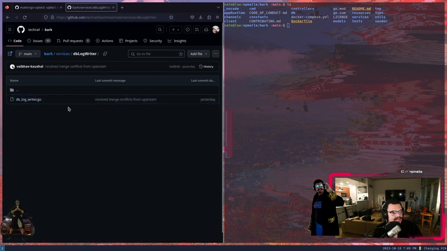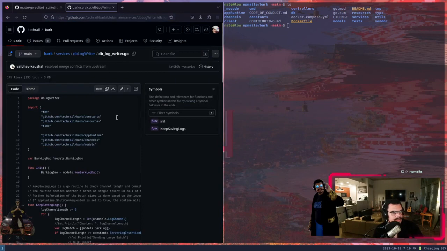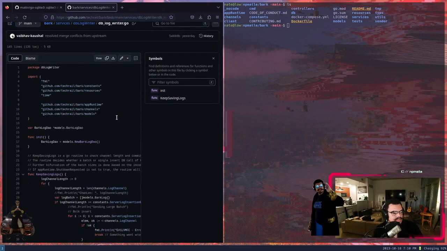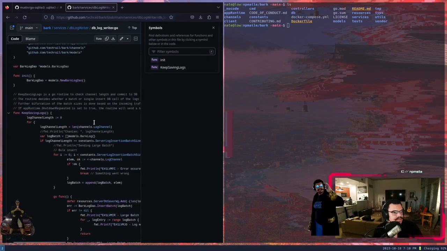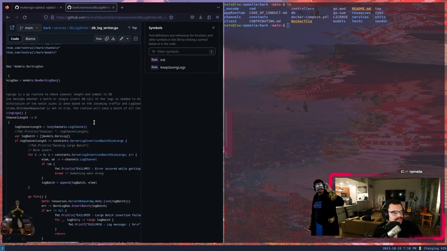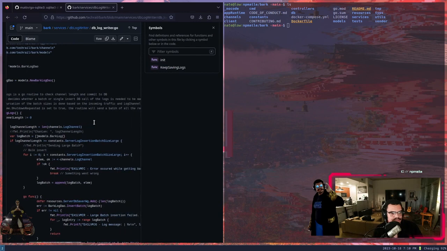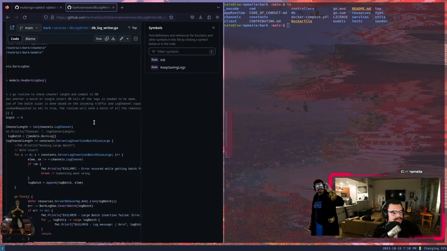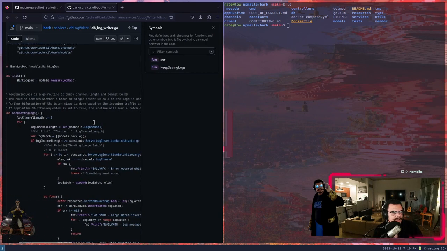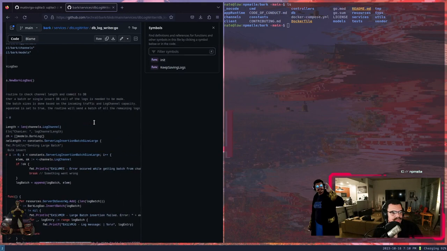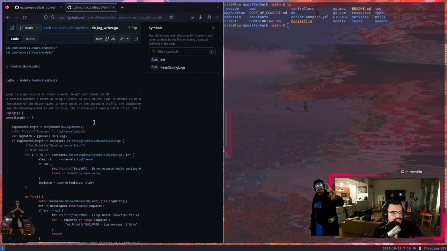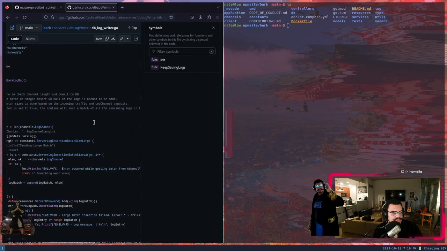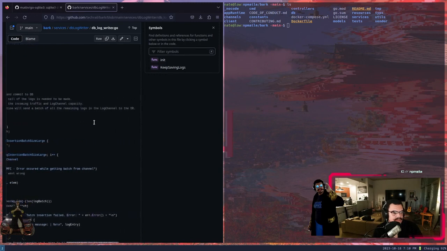DB logwriter. This is probably going to be it. dblogwriter.go. Barklog DAO models.barklog DAO. Keep saving logs as a go routine to check channel length and commit to DB. The routine decides whether batch or single DB call logs need to be made. Further bifurcation of batch sizes is done based on the incoming traffic and log channel capacity. If app runtime shutdown requested is set to true, then the routine will send a batch of all the remaining logs on the log channel to the DB.